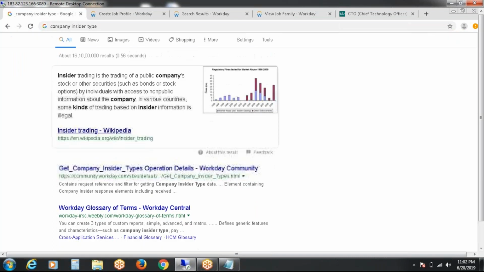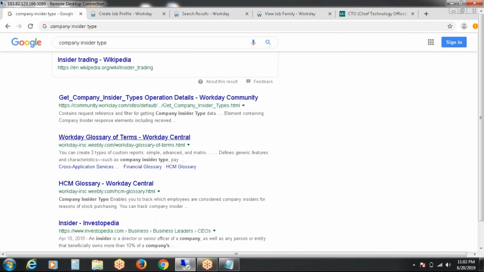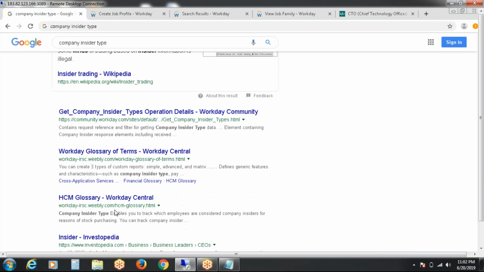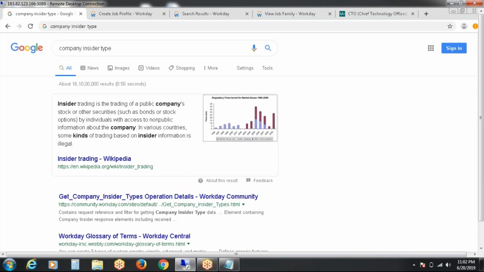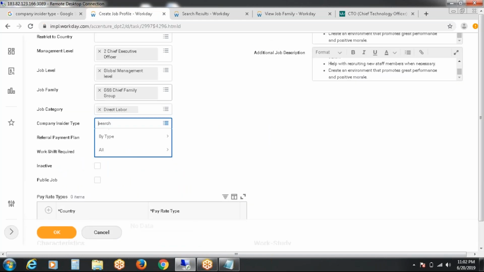Only a few people will have the access to become a company insider type. It enables you to track which employees are considered company insiders for reasons of purchasing stocks and all. For all employees, it will not be available, only for C-level people or group of directors, who are able to purchase the stocks. So I'm not going to select any option here, because I'm not going to give any offer to the CEO now.